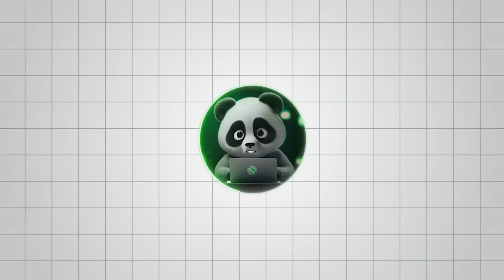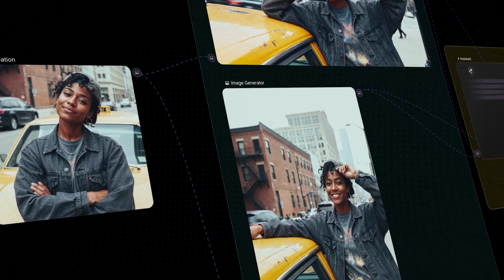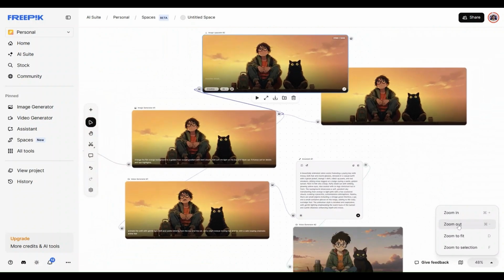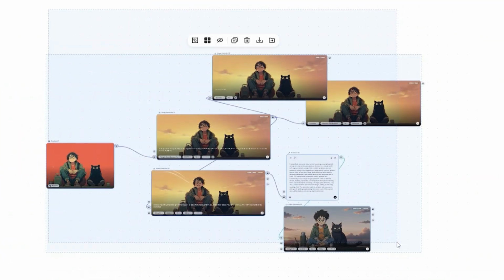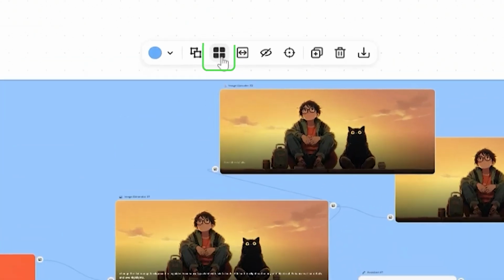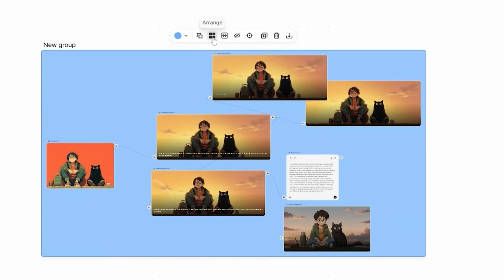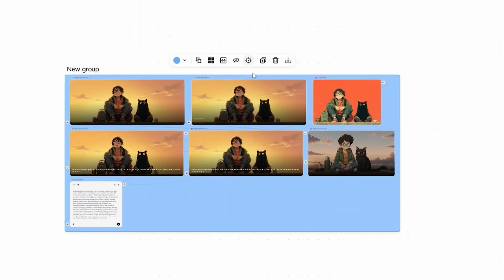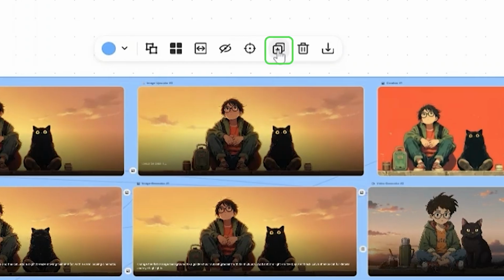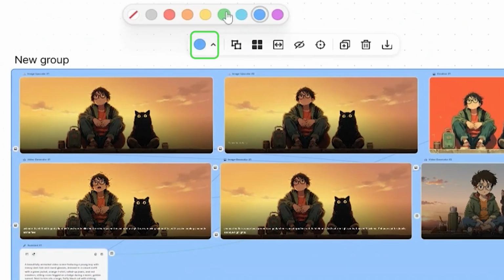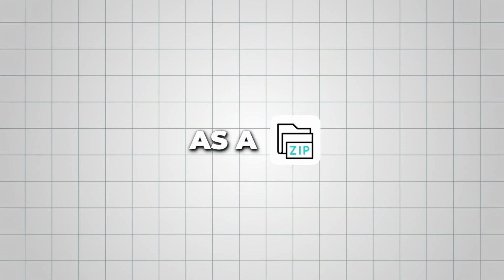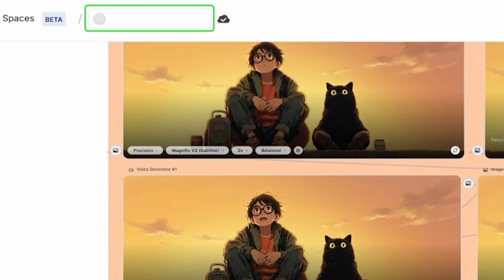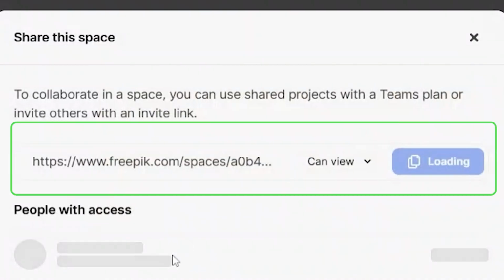One of the best things about Freepik Spaces is how cleanly it handles workflows. You can zoom in and out using the controls in the bottom right corner, select the entire project, and group it together. There's also an arrange option that automatically organizes all your images and videos in sequence, keeping the workspace tidy. You can duplicate the entire project, change the group color, and even download the whole workflow as a zip file. You can name the group, rename the entire space, and share it with a simple link.